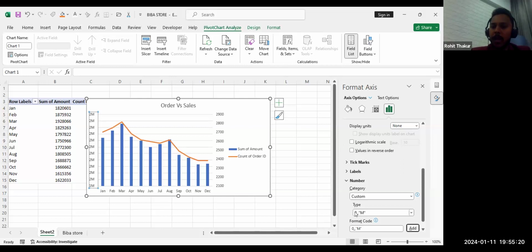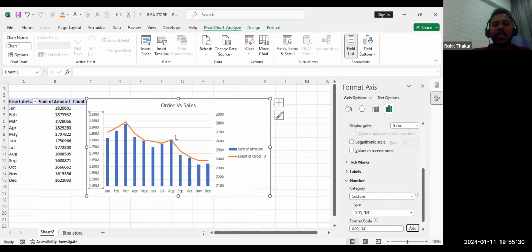So what I'll do, I'll just put it 0.0. Now it is giving me the more accurate one. 1.90 million, 1.85 million. Are you getting it? Mm-hmm.